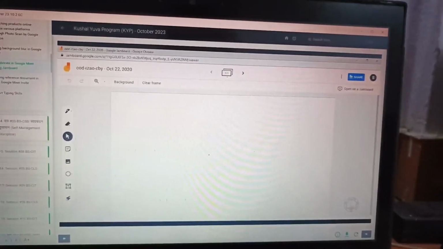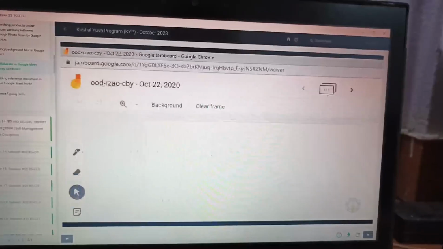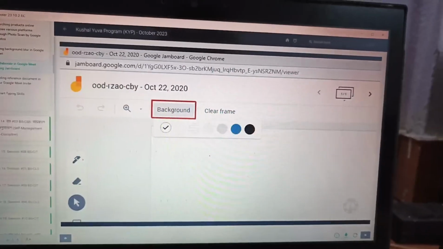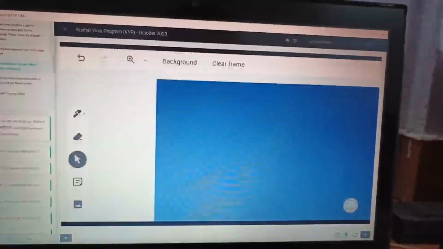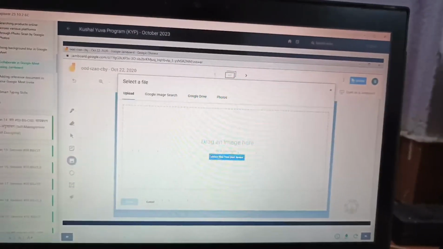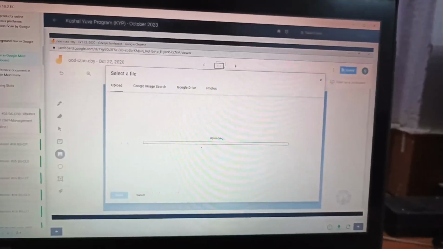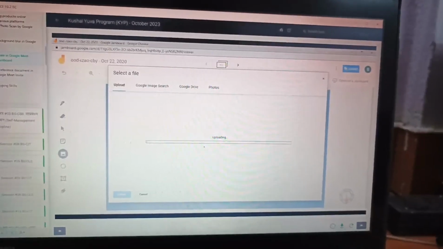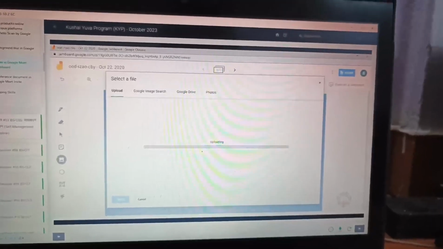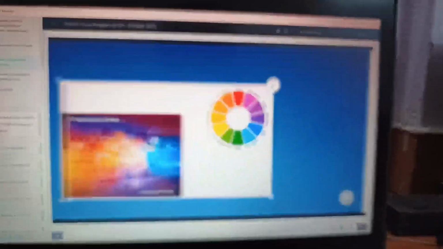So let's get started. This Jamboard is like your scribbling whiteboard, where you can change the background that you like. You can insert or add images. For an example, I will add one. I'll choose the image from my device. Now it is getting uploaded in my drive, and once it's uploaded, it will be inserted in my Jamboard. So very well, here is my image.